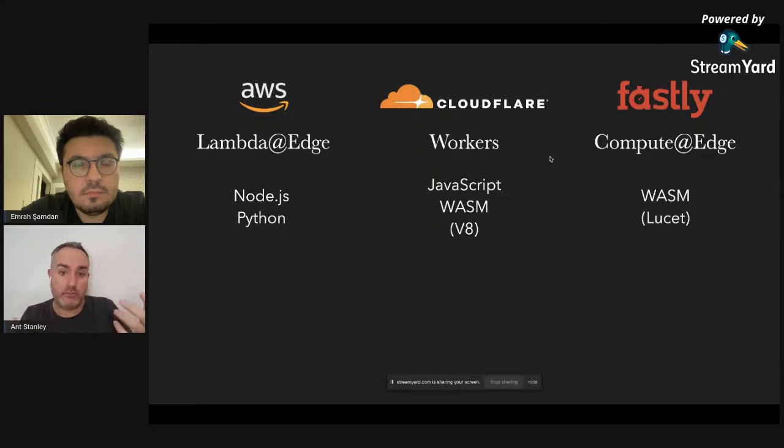Though, of course, it doesn't run native JavaScript. If you want to run anything on Fastly's platform, you write it in another language, you compile it down to WASM, and off you go.